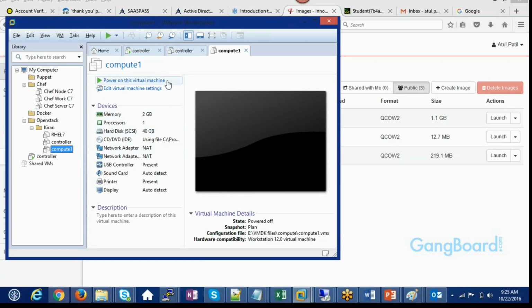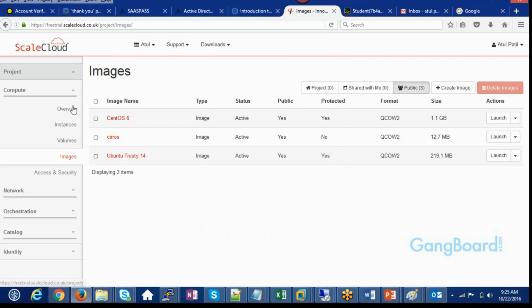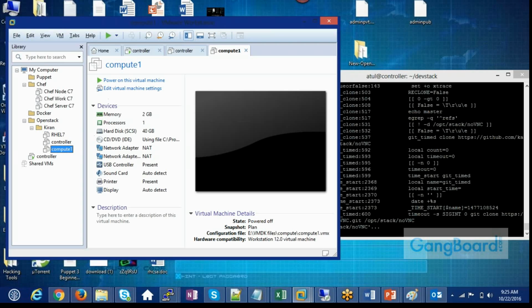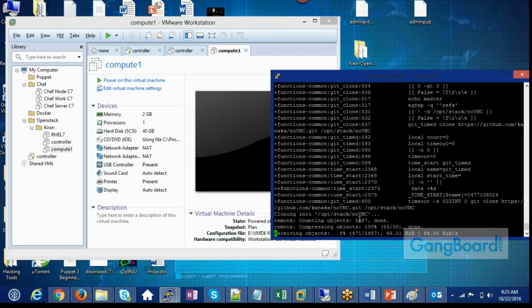I'll show here how to do the all-in-one and multi-node installation. After that we'll go for things like what is a project and how to create a network, everything one by one. I think we can stop today. It will take maybe some time.